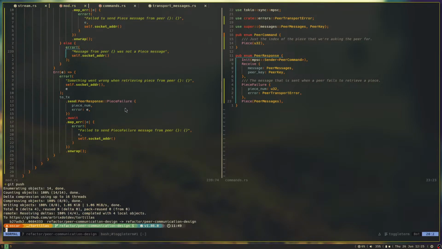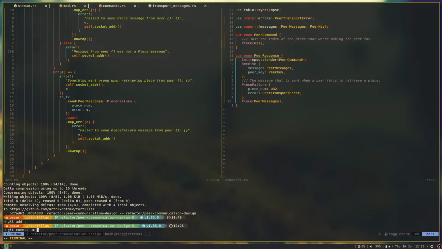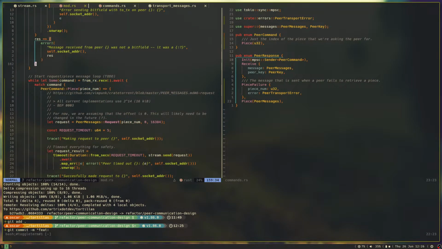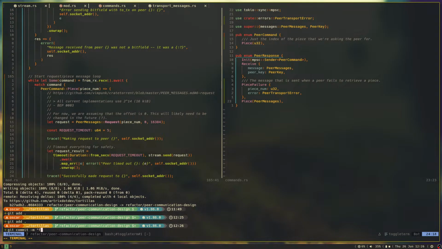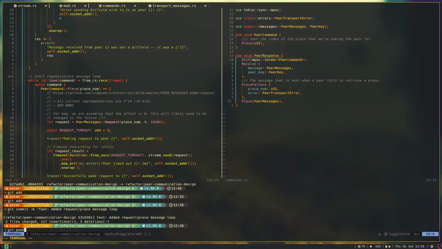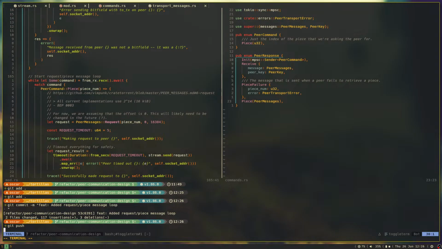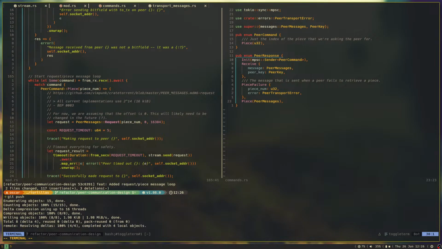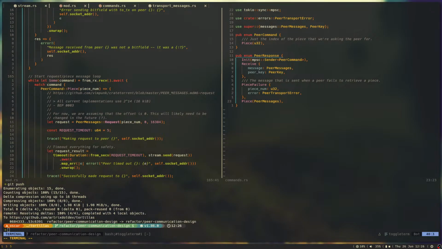Okay, I do need to write tests for this at some point as well. So git commit minus feat. Oh, hold on. Git commit minus feat added request / piece message loop. Git push. Okay, two commits down. Nice. I'm pretty content with that.